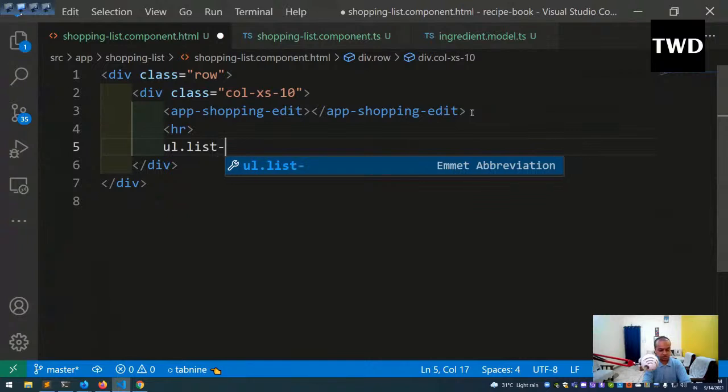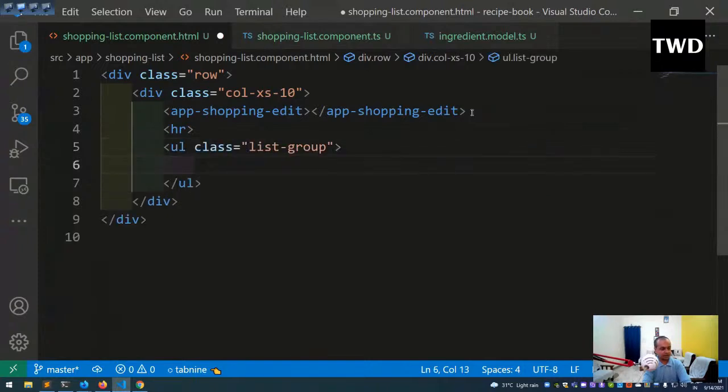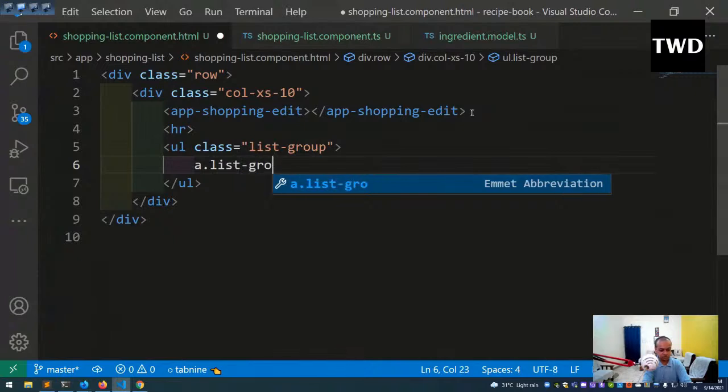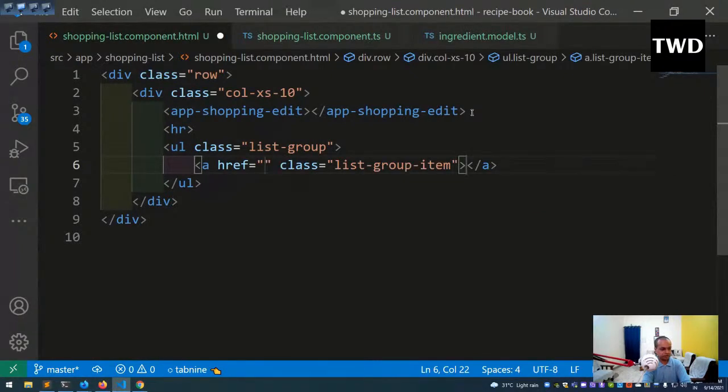Okay, so that 10 edit is there, and after that let us have a horizontal row, and then ul.list-group, ul.list-group I am doing, and then a.list-group-item. Okay, href, no need for href here, I'm just using the anchor tag.